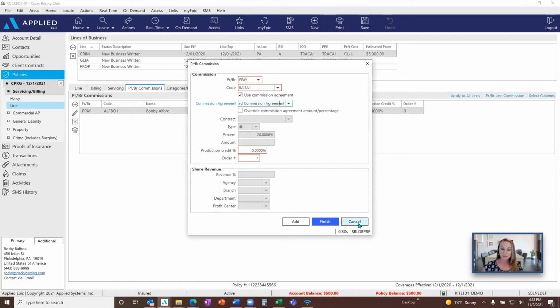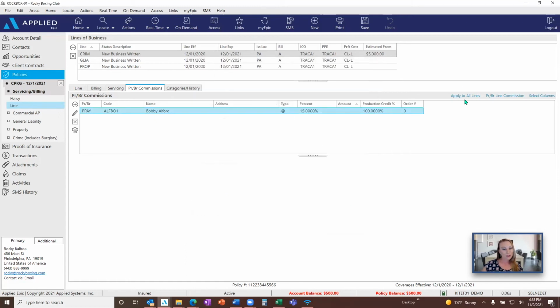Of course, you have your little shortcut here as well. So apply to all lines. Make sure you do that for your producer as well, because you'll need to have that on all lines of the policy. Now, your agency may have set up the utility that requires you to enter a producer or broker on the account. So sometimes Epic will take you right to this screen before you can really do anything else when you're adding a new policy.